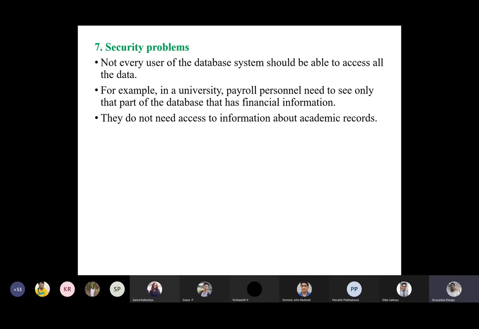So it is possible to have virtual tables and views to enforce database security in the case of database management system, whereas enforcing security is going to be very difficult in the case of file processing system, right? So this is the reason that people have gone for database management system, right?